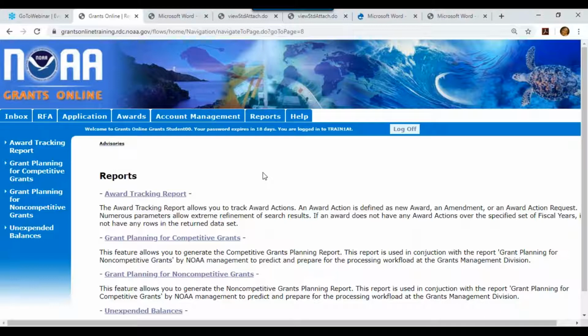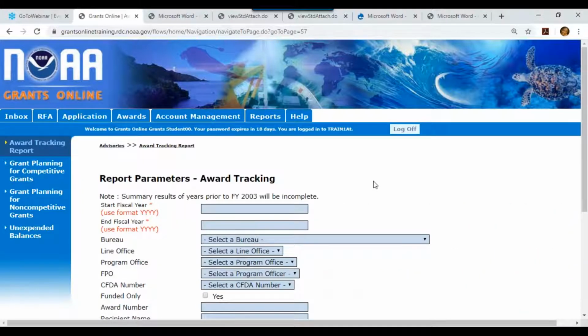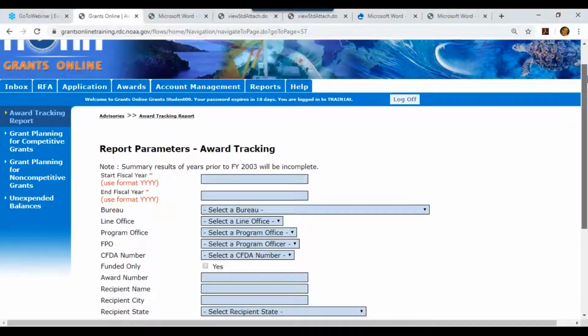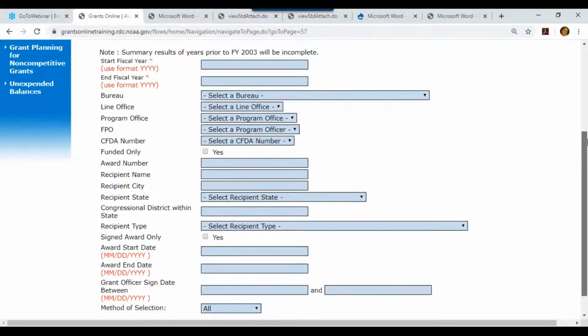And this tab allows you to run a few reports, as you see here, a couple of planning reports, the award tracking report, and unexpended balances report. So for right now, I'm just going to focus in on the award tracking report, since that is one that is occasionally used by our federal program officers and our grants management staff to monitor your reports. I'm going to click on award tracking report, and here you will see several parameters that you can enter in order to narrow down the results that you're looking for.